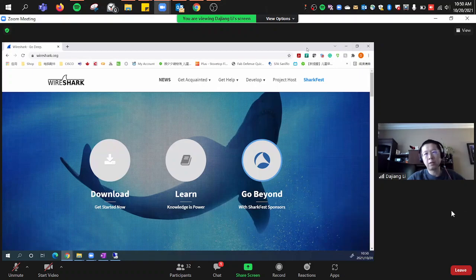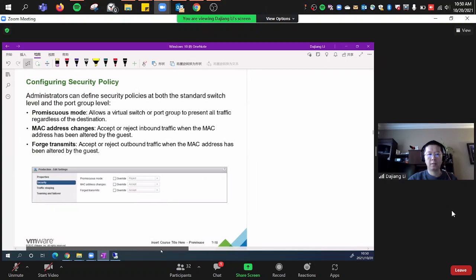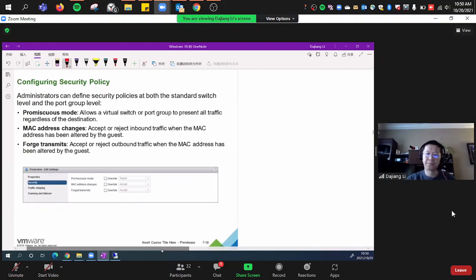What does Wireshark do? Wireshark will capture all the network traffic and let you analyze source, destination, MAC, IP, and layers 3, 4, 5 to 7. Why am I saying this? Because this is about promiscuous mode.